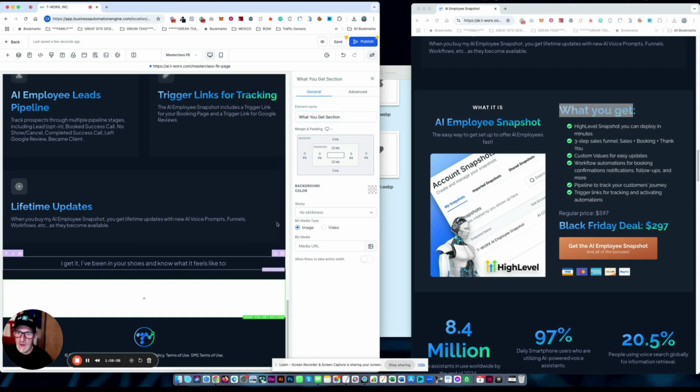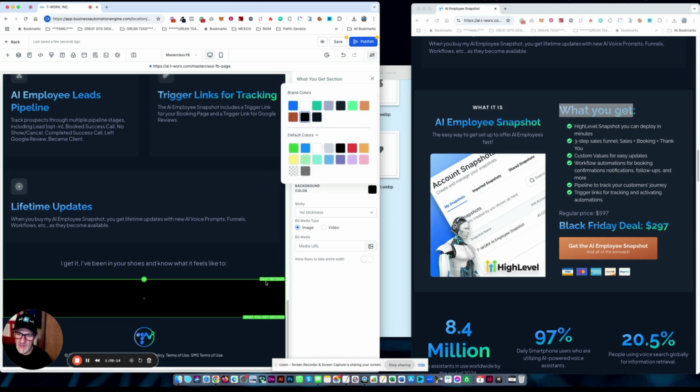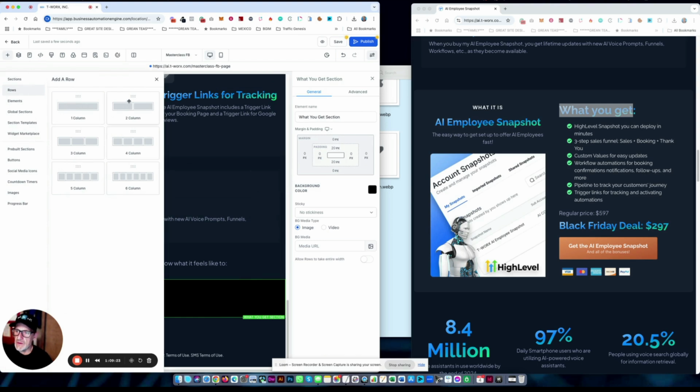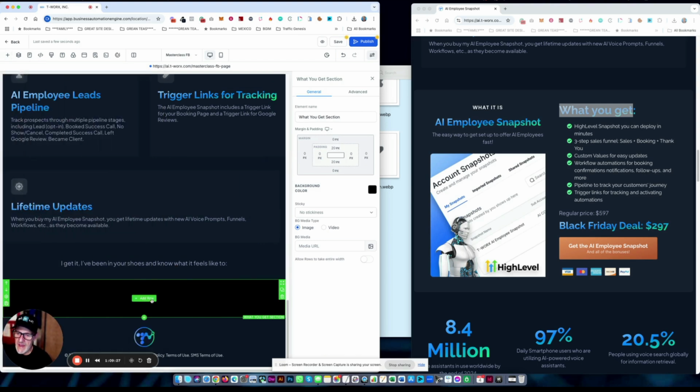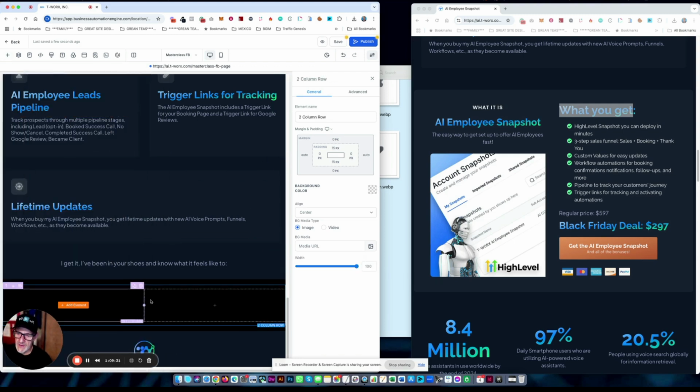Okay. And now I'm going to make the background color black for a minute, so it's a little bit different than above, so I know which one I'm working with when I'm clicking and dragging, because I'm going to drag some stuff here. So I'm going to create a 2-column row here. I'm going to select the add row button here, and I'm going to select the 2-column by clicking, and it's going to add a 2-column row in there.